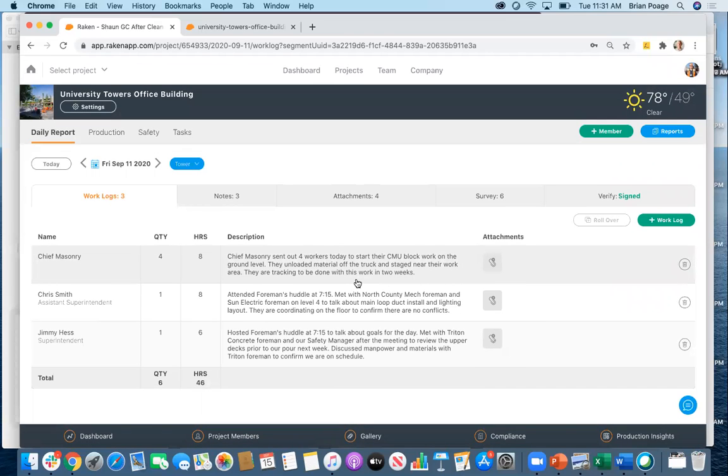Now, on any given day, I can see what is occurring on the different areas of my project. In this example, I have a tower and a podium. Since I may have different contractors working in the two areas of my project, this adds value by separating the daily report information by segment on this single project.